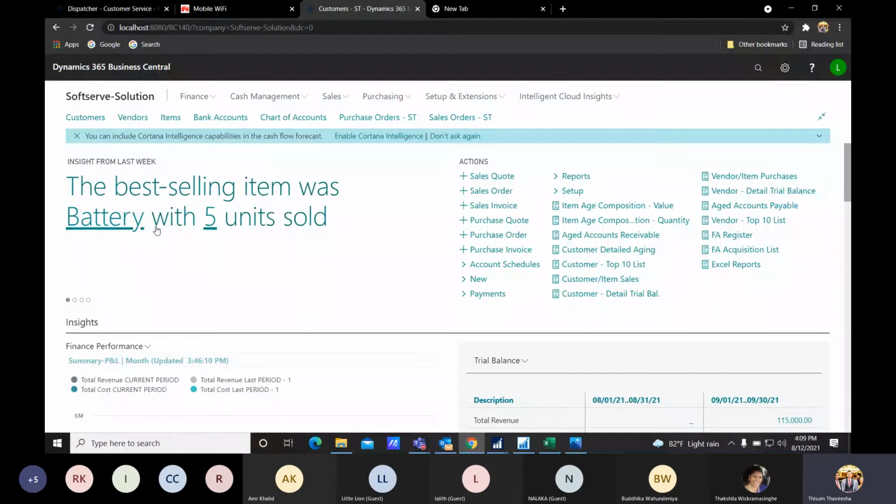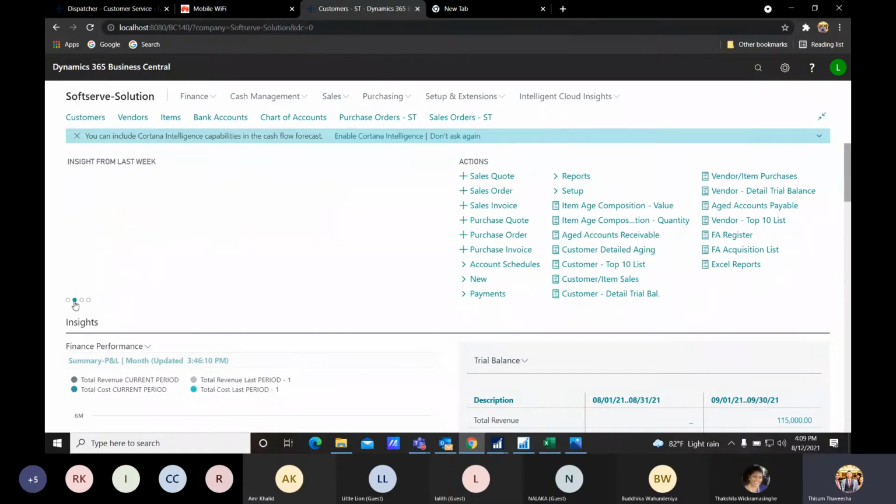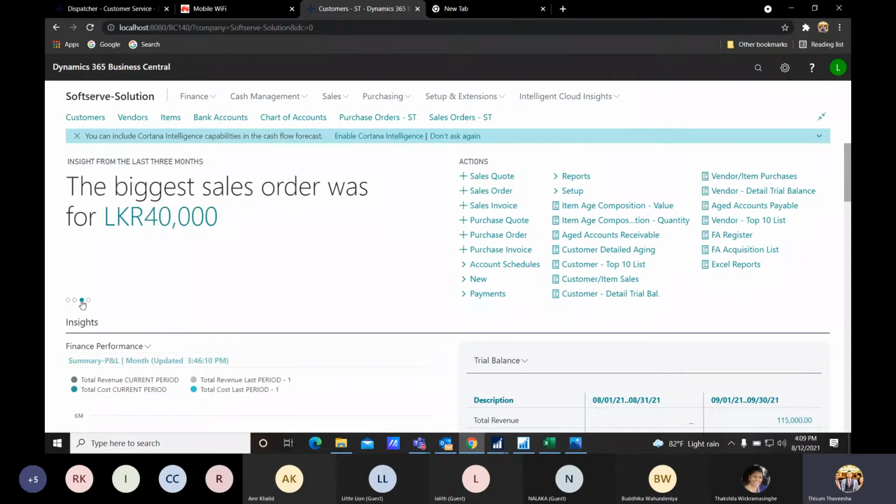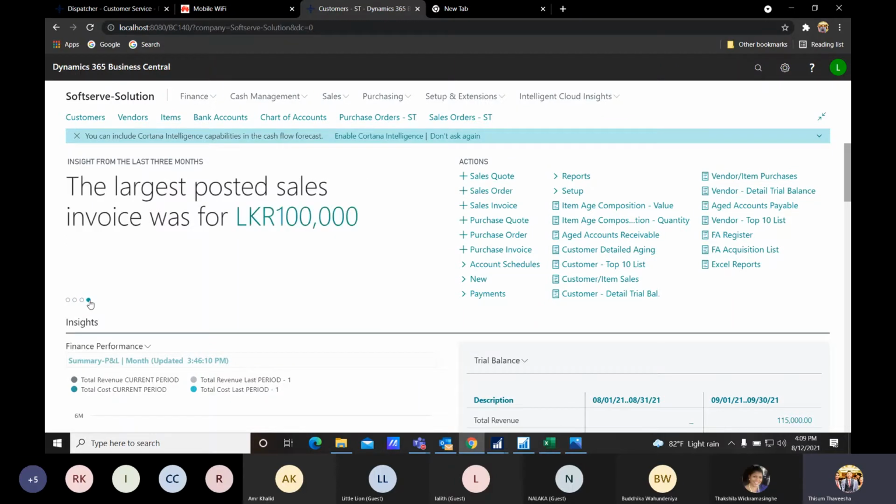Here we will be getting some system standard insights for the last 3 months. For example, the best selling item was battery with 5 units sold, and your top customer was Farms Pride, whose sales value is 1 lakh. The biggest sales order was 40,000, and the largest posted sales invoice was 100,000. Likewise, you can get some system standard insights for the last 3 months.